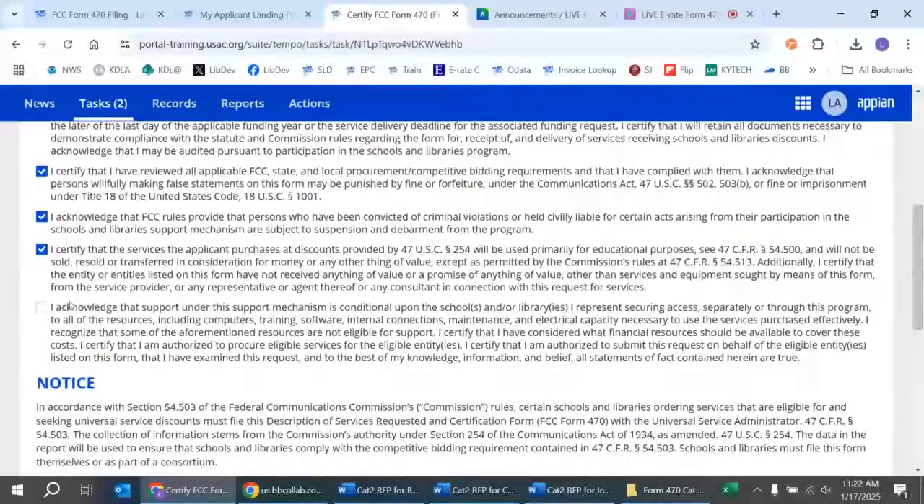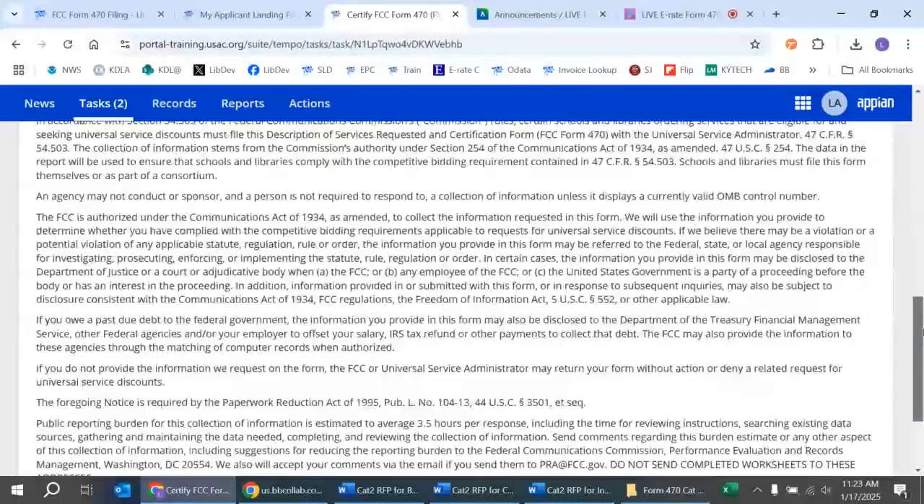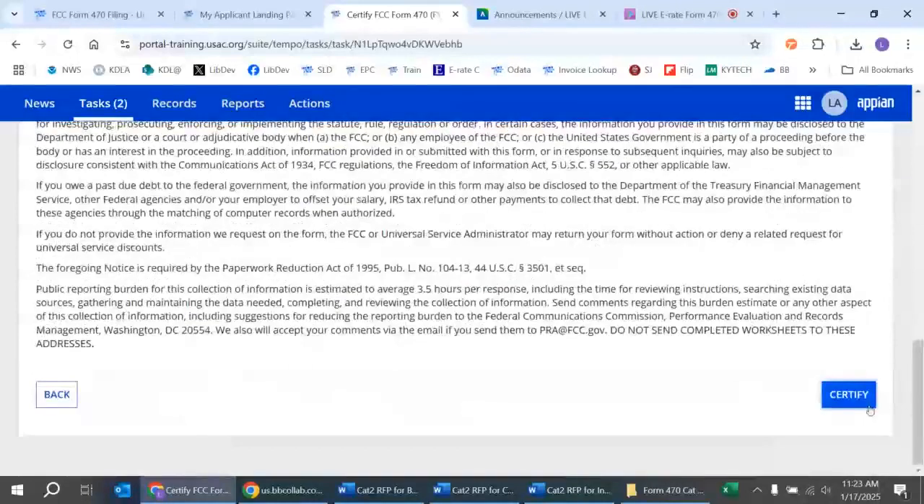And then you're also indicating that you understand that you need to separately budget for other technology needed to make effective use of the equipment or the internet access you're getting E-rate discounts on. So that would be stuff like computers, software, training, those kind of things. Once they're all checked, the lower right, you can click on the blue Certify button.